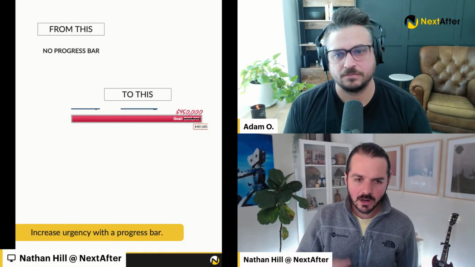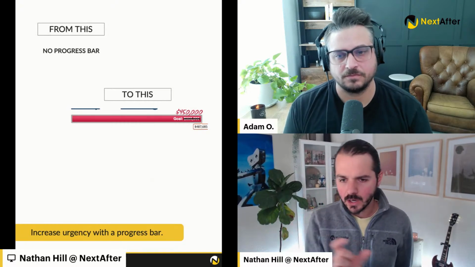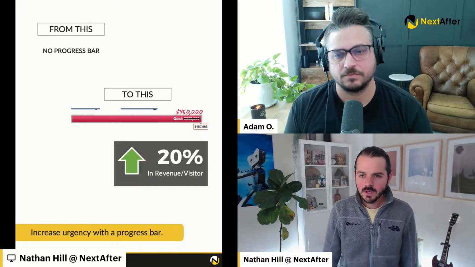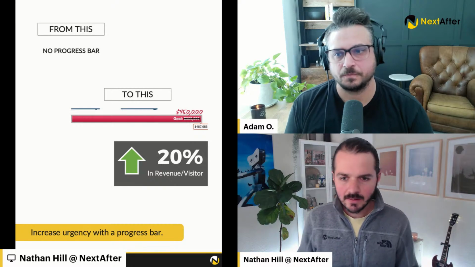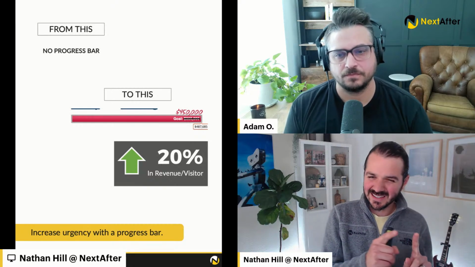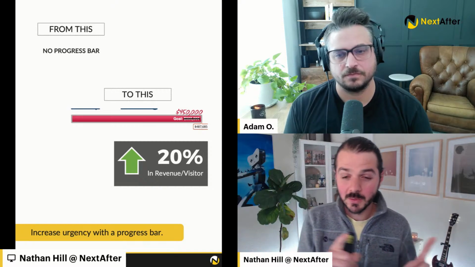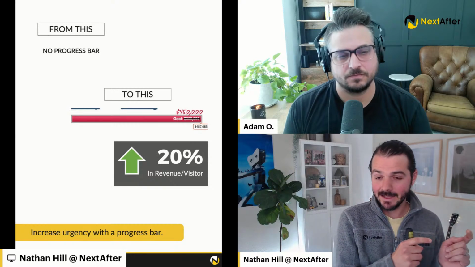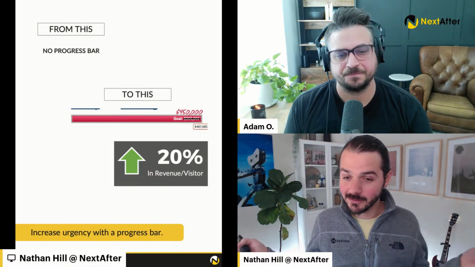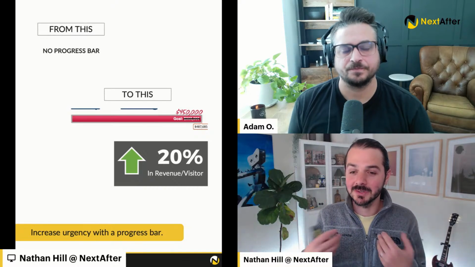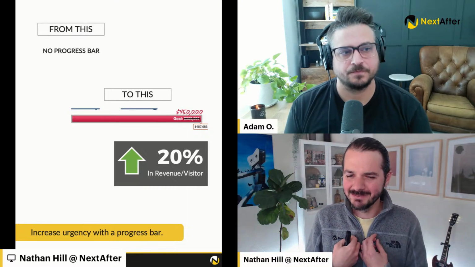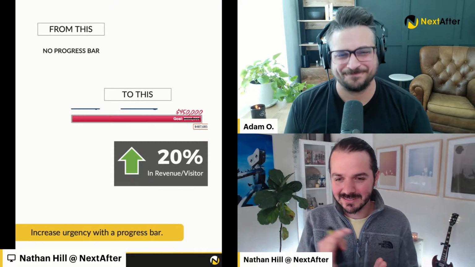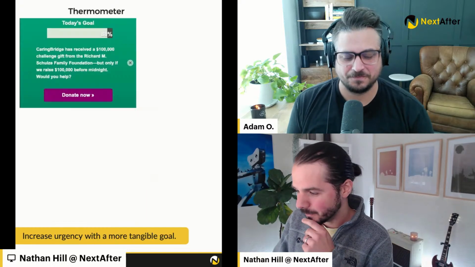Similar thing with a progress bar. Version B here is adding a progress bar counting up to the goal. This led to a 20% increase in revenue per visitor. So it made a really dramatic impact. These are most effective once they start to hit the 65, 70% mark, and you actually see that you're getting close to the goal. If you're at the 2% mark, that's not really helpful for me to say, oh, lots of other people are doing this, I should get on board too. That really says, oh, is no one giving? Maybe I shouldn't give either. So this is another one. Turn this on later in the campaign when this starts to actually fill up.